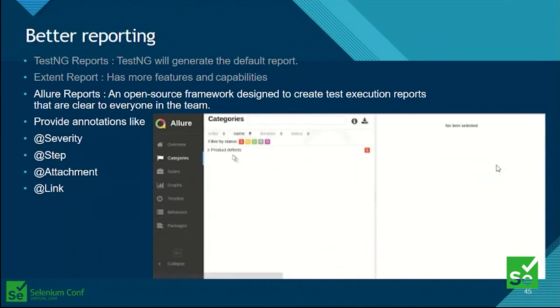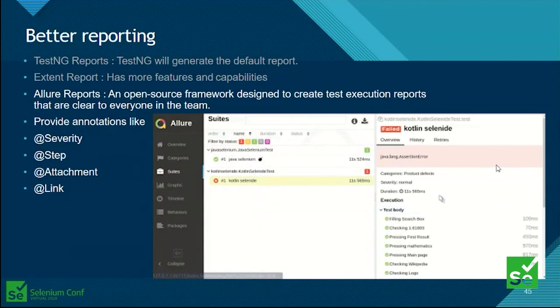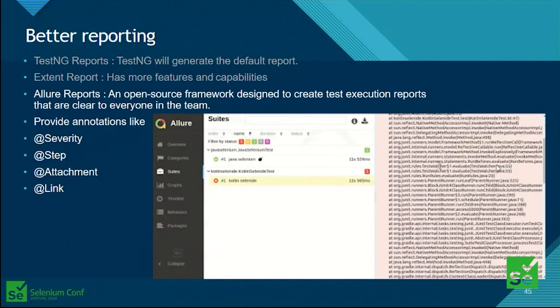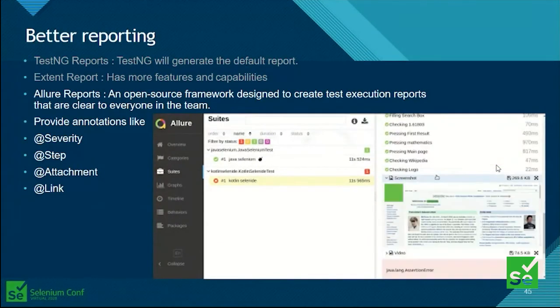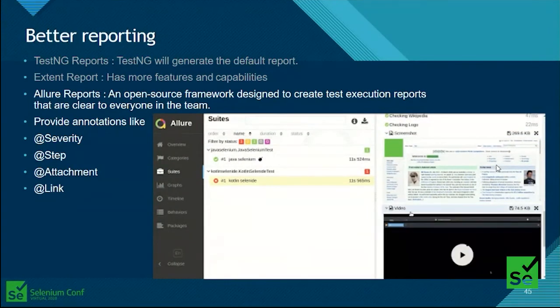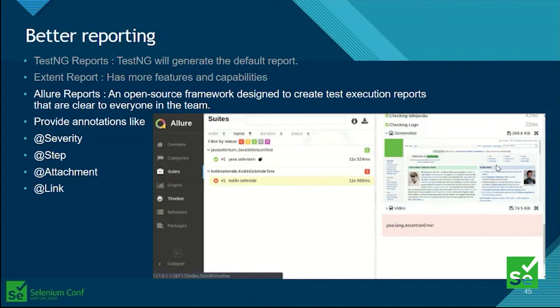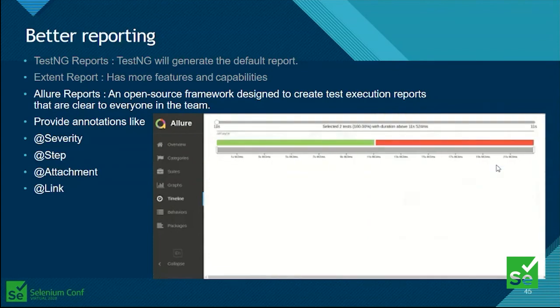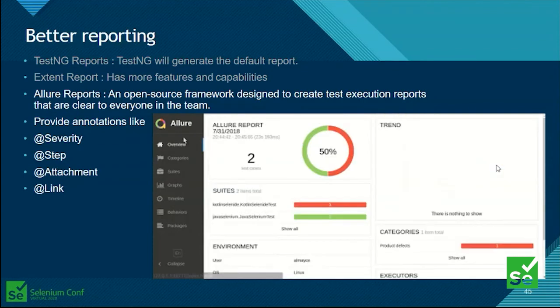Similar to Extent report, there is one more report you can use, which is Allure report. It's also an open source framework, which easily integrates with TestNG and JUnit. It provides some additional annotations which you can use, like @Severity, @Step, @Attachment, and @Link.